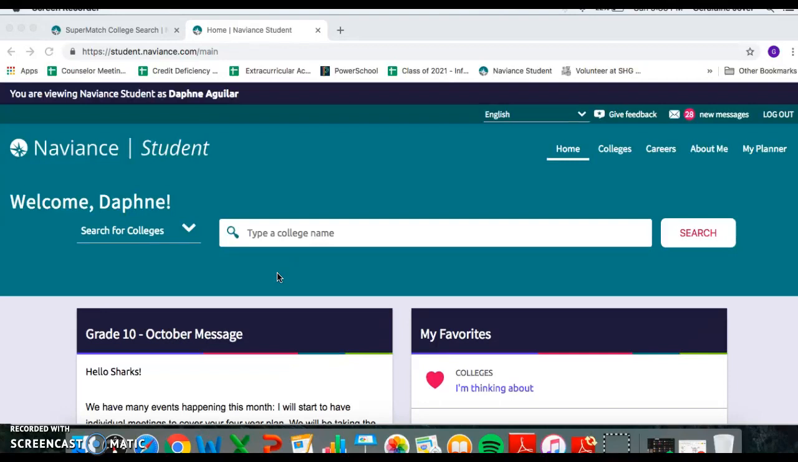More importantly, how to add colleges to your college list. The NACAC fair will be tomorrow, so if you have any questions, make sure you email me or ask your teachers. So the first thing you're going to do is log into Naviance.